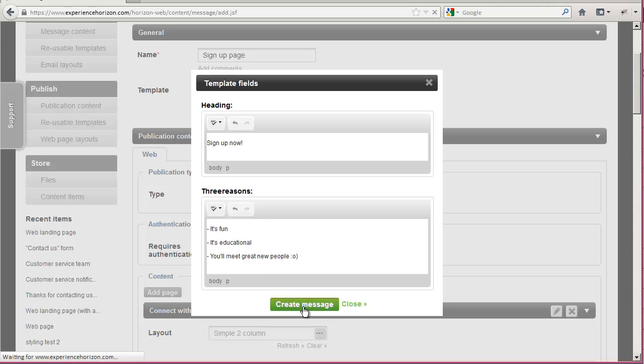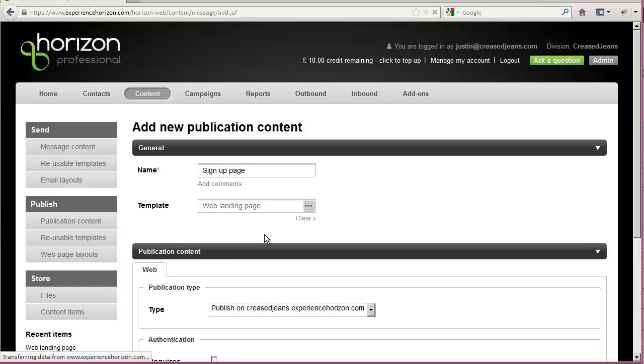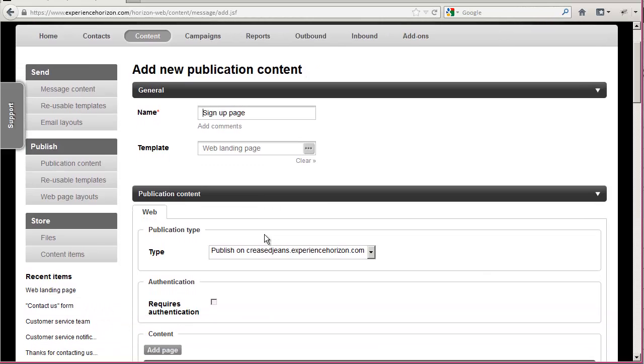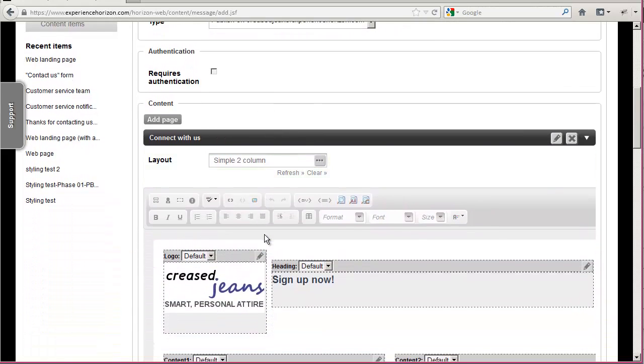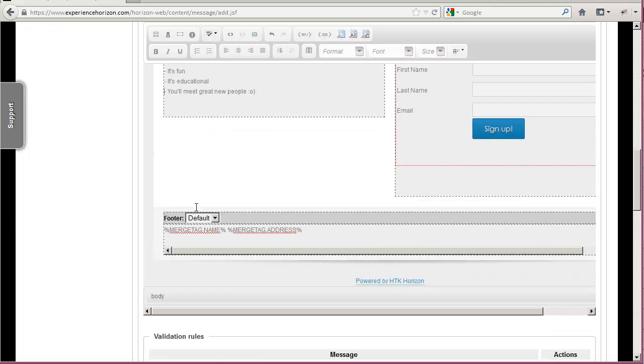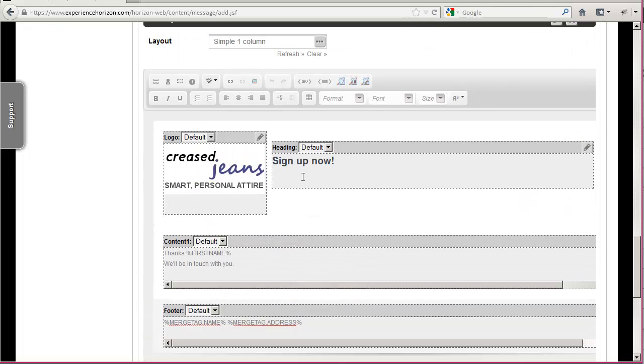And let's click create message, and what will happen now is Horizon pulls all that data, the template layout, and that content we just typed straight into our landing page. So here we go. We made a little bit of formatting on that. And so we've got our template with our logo, it's got the heading, it's got the form we created from the template, it's got the 3 reasons, and on the second page again it's got the heading, it's got the personalized thank you, and so on.